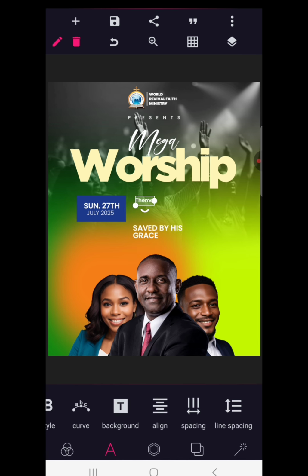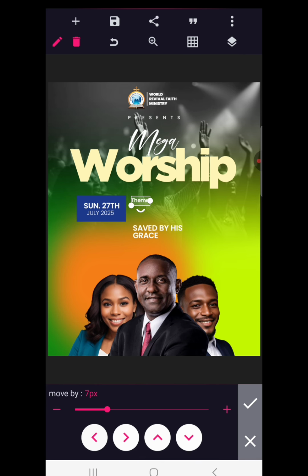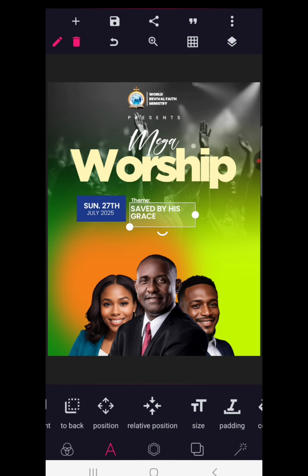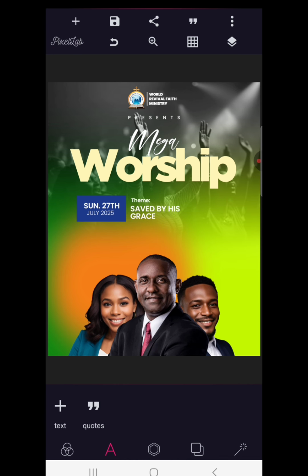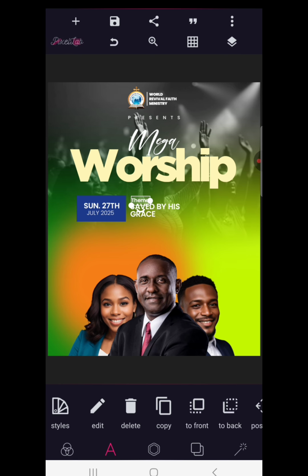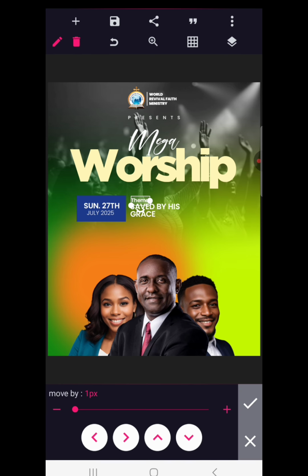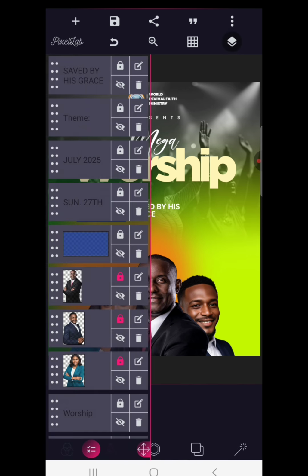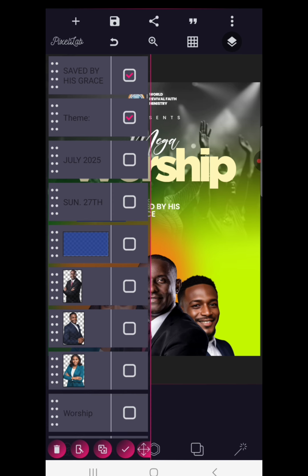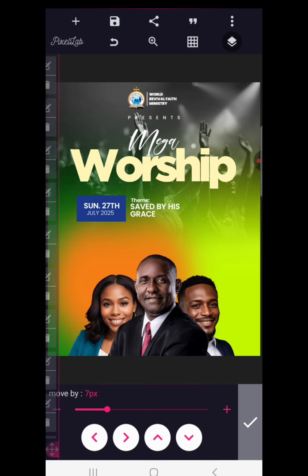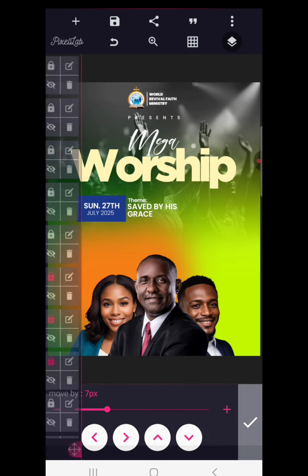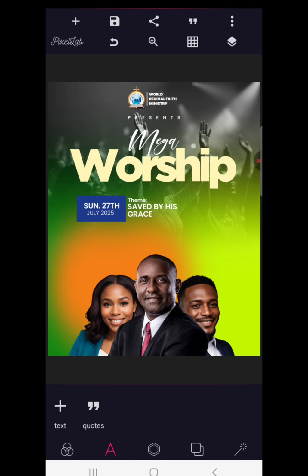It's good that we reduce the size of this theme a bit. Then we bring this guy here. Can you see that? So let's do the necessary alignments. Go to your layer panel and shift the text a little bit closer to the date.